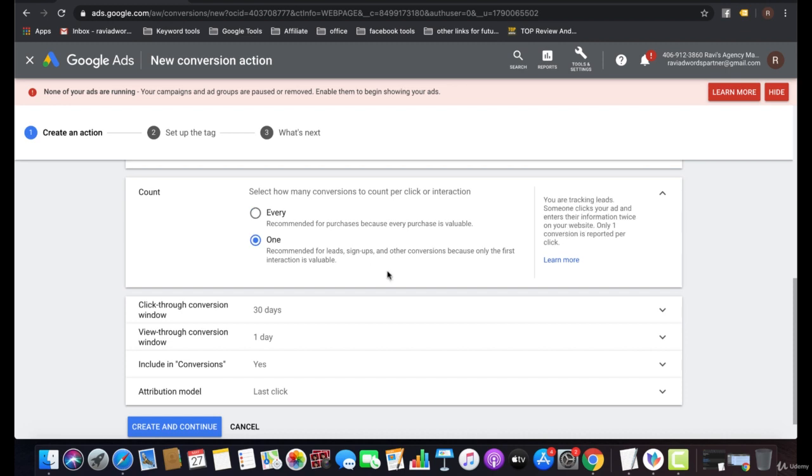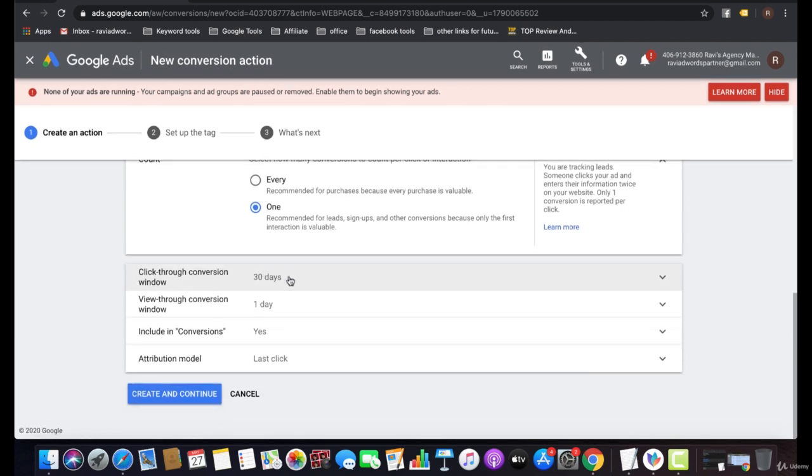And if I am targeting one, that means each person who fills up the form for leads or sign-ups will count as only one. If one person is submitting my lead form or sign-up form or any other interaction multiple times, it will only count as one. So I'm going with one. I don't want to track conversions from multiple form fill-ups by one single person, so I'm going with one. And now you can select the conversion window as well.